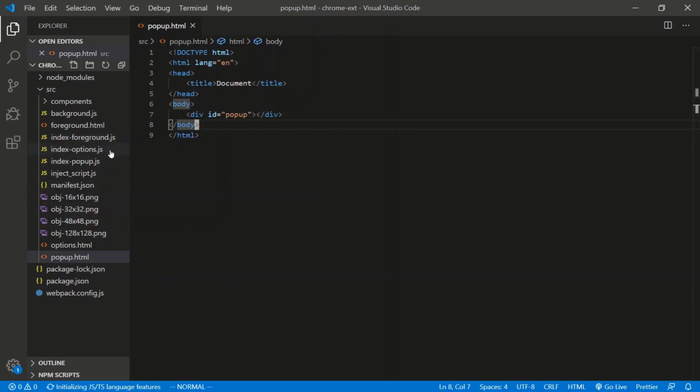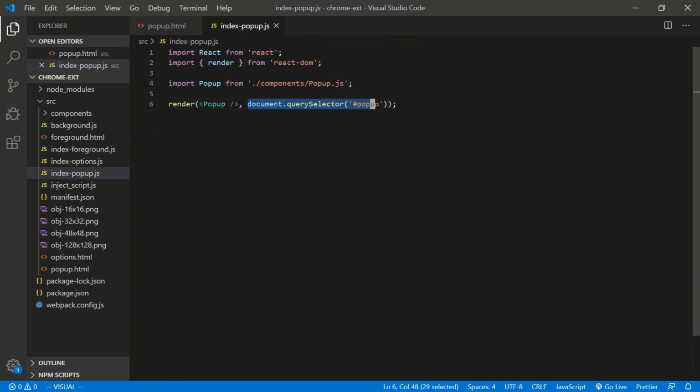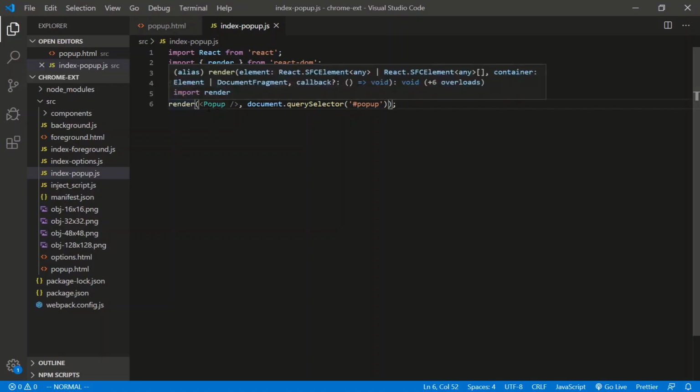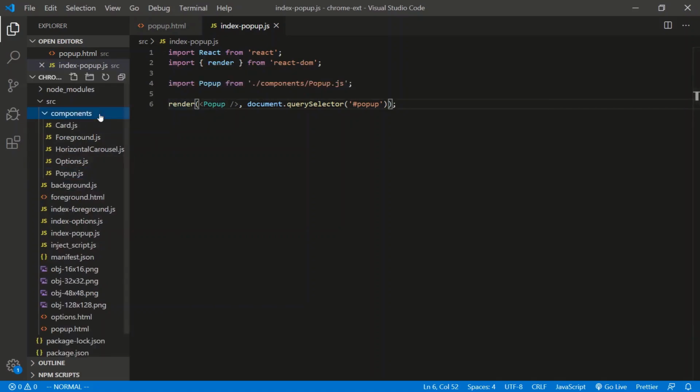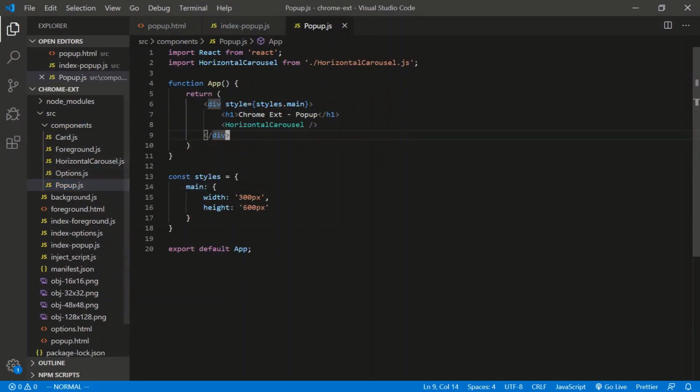We then use a script, this is pop-up right here, which captures that div and injects a ReactJS component, or you could write the component or all of the code in here. It's just going to look really ugly. And so I've just separated that out into a separate component, pop-up, which is this guy right here. All of this code is going to be what's rendered on screen for that pop-up. It's just an H1 with Chrome extension pop-up, and this horizontal carousel I've just written.